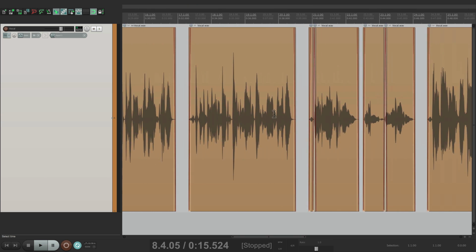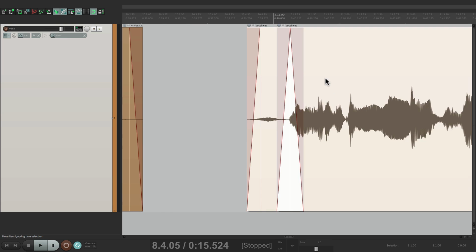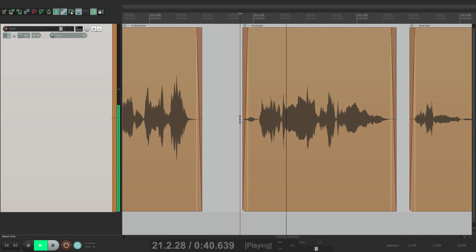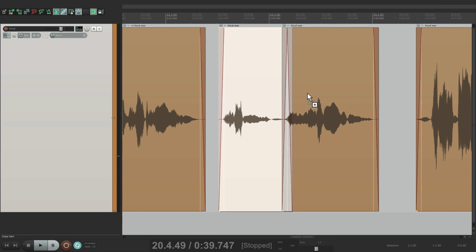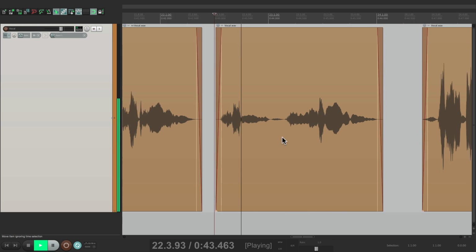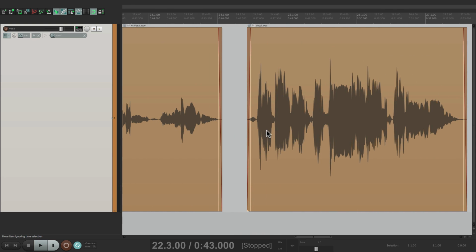Let's see if there's any others. Right over here. Just select them both. Heal them. And the same with this. Looks pretty good.